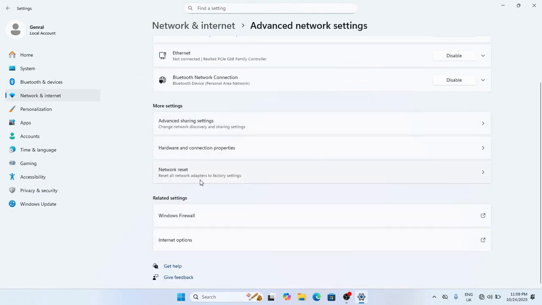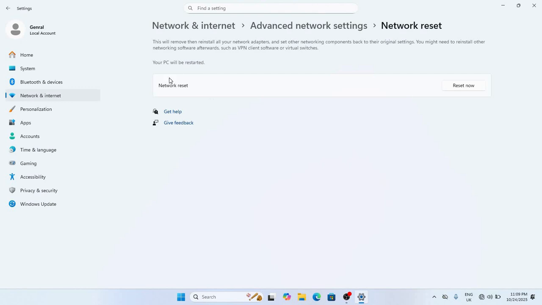Just move down and then we have here network reset. Once you click on it, it is just going to show. Now you can see we have network reset and this is the caption that is aligned with it. This will remove, then reinstall all your network adapters and set networking components back to their original settings. So you might need to install other networking software after, such as VPN client software or virtual switches. What this is going to do is reset every network configuration that you have done. Once you click on the reset button, it's going to reset whatever network configuration you have done back to the default settings. So if you have done any network configurations, you'll have to redo them after this reset.